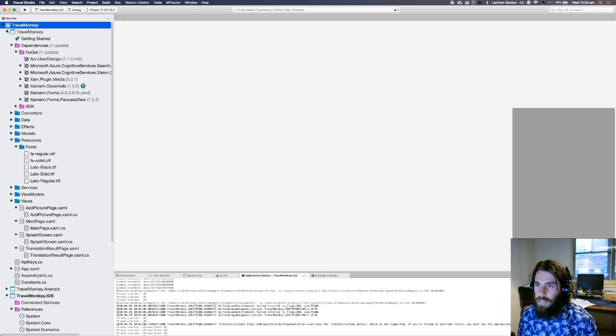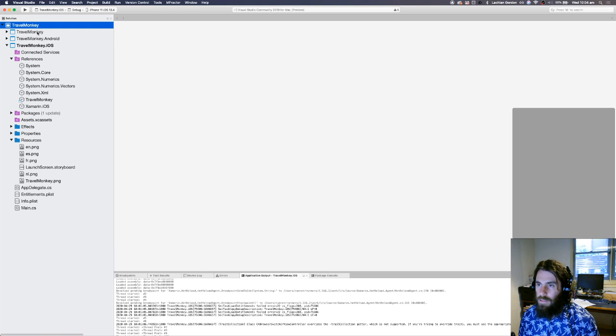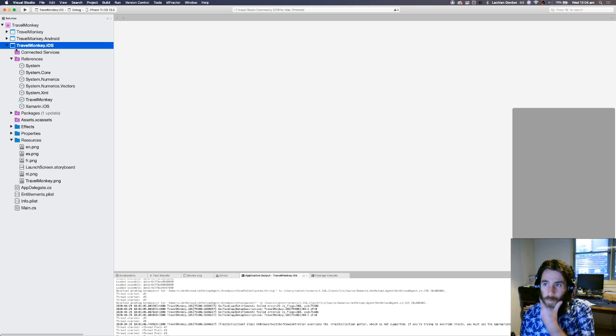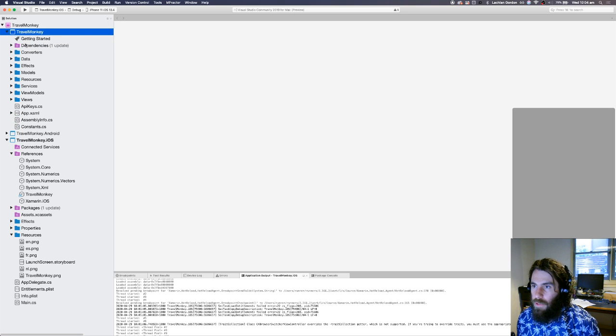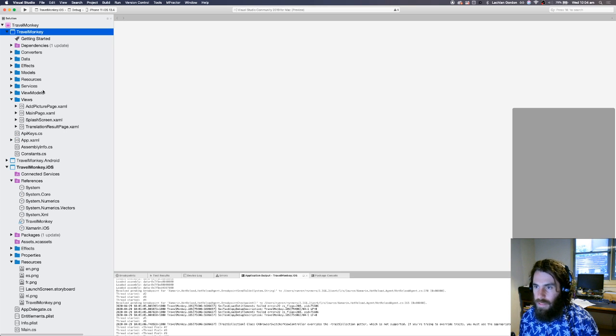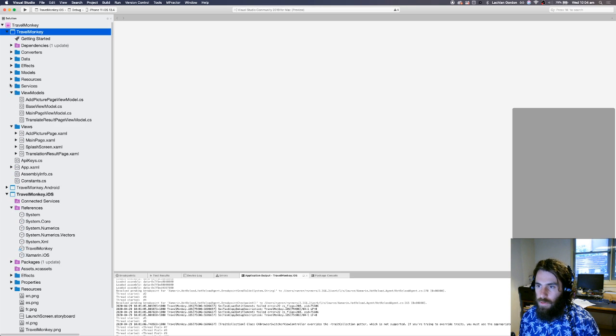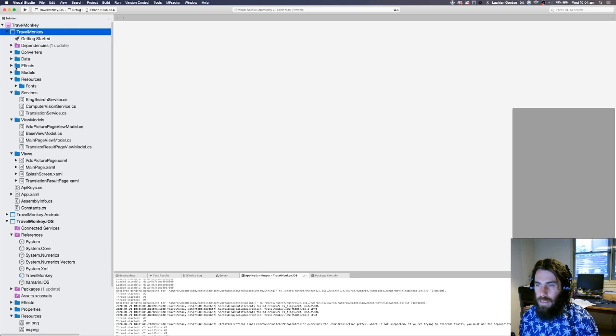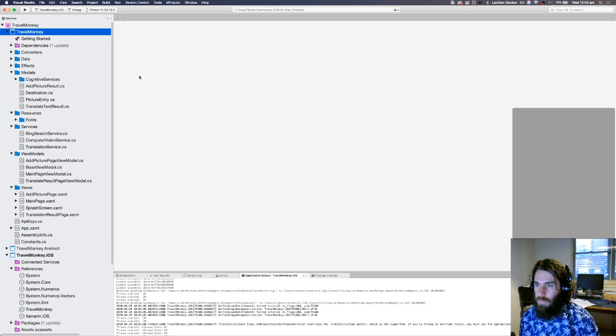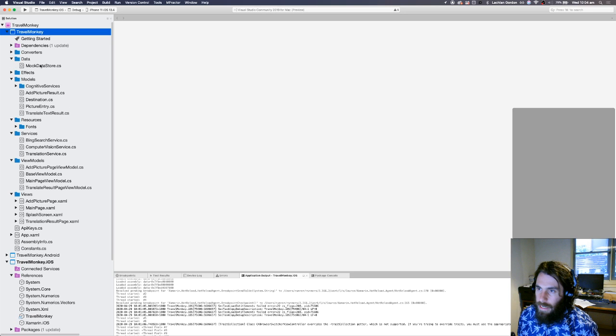Looking at contents of the solution, we've got our Forms project, Android and iOS. The Forms project has our user interfaces written in Xamarin Forms XAML. It's also got view models, services, and models. And also a data section. So the data, models, view models, and services should be mostly shareable across Blazor as well.